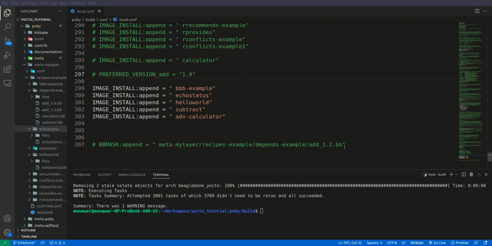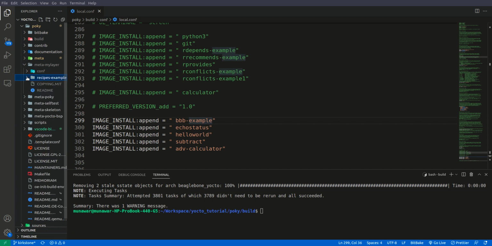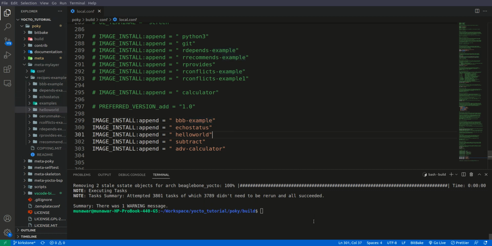So let us see this with an example. So here is my local.conf. We have included some recipes here. We have 5 recipes that we got from our previous tutorials: BBB example, eco status, hello world, subtract and advanced calculator. You can see that those recipes are inside my meta layers, and inside my meta layers I have recipes example, and inside recipes example we have those recipes. So first of all, let us build it as it is and see what happens.